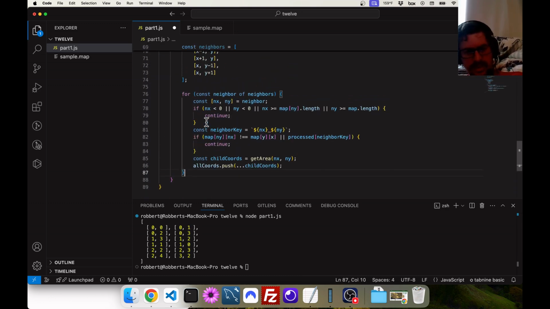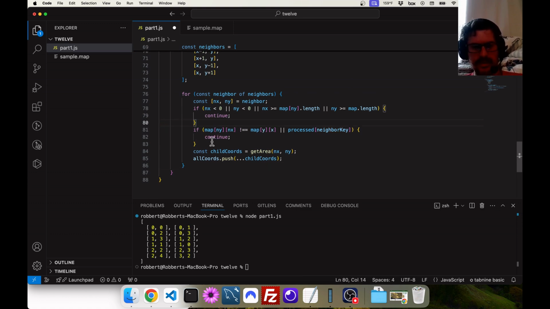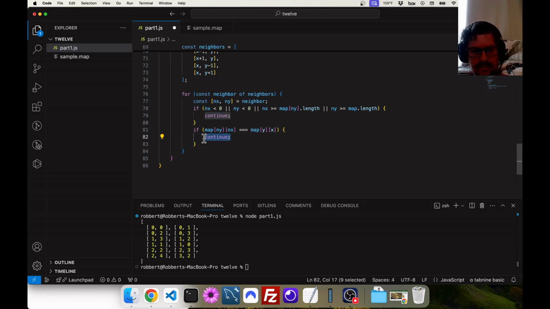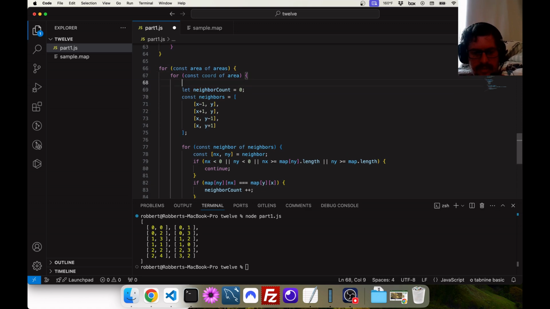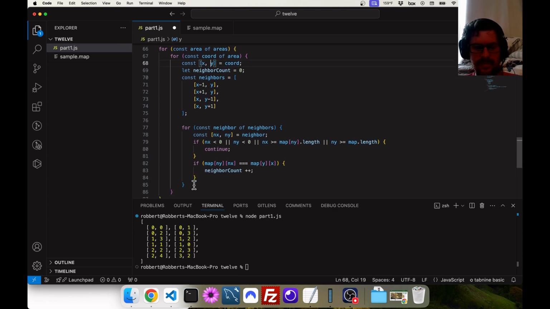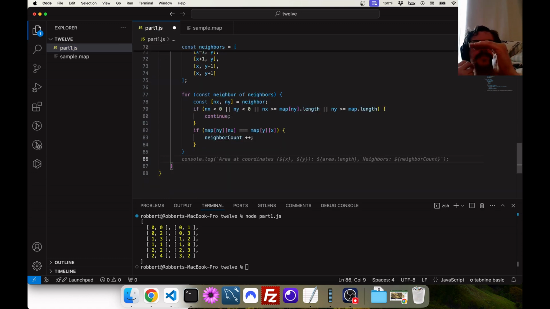The fact that I'm copying this much code is also annoying. So let's see, if map does not equal, I don't care if we processed it at this point. If map equals it, then neighbor count plus plus. All right, so this would actually be coordinate, just so we have that.